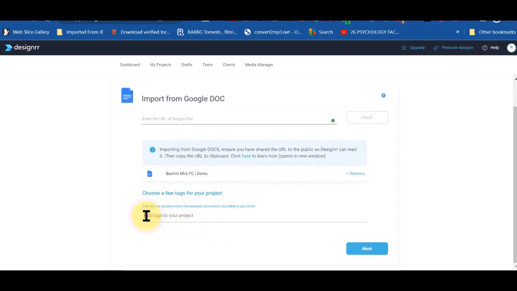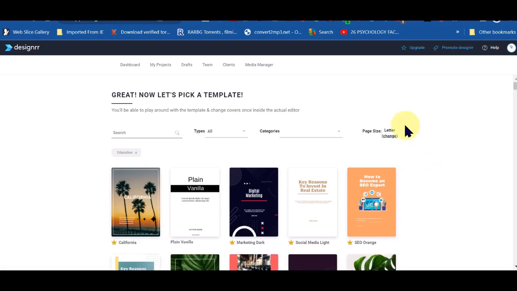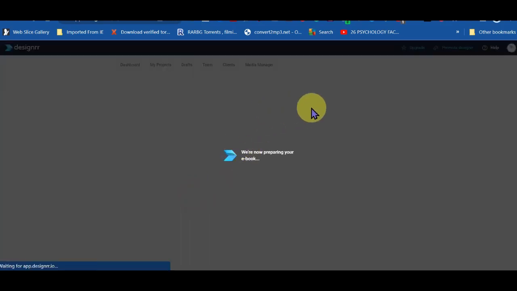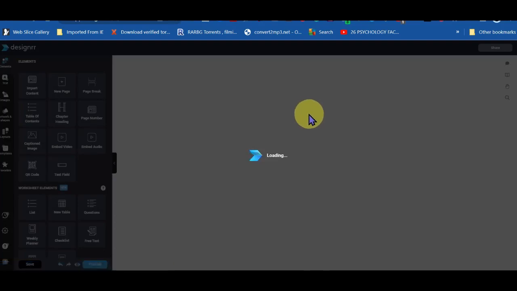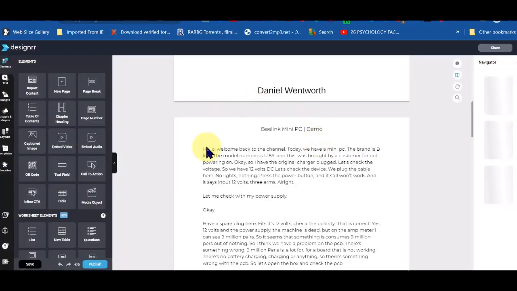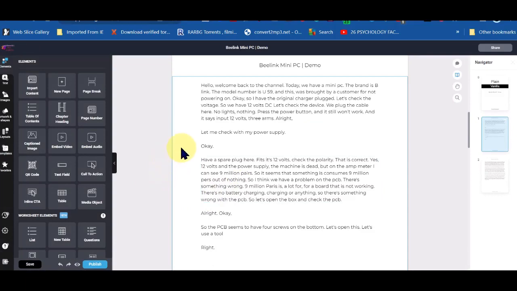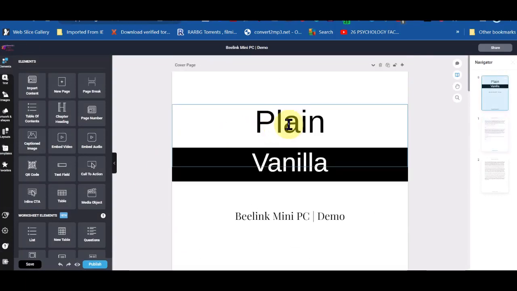You can add tags to your project, like for instance, let's just choose one radically and not specifically. You can choose more, but then click next. Now you can pick a template. For demo purposes, I'm going to use plain vanilla. Plain vanilla is the ordinary document. You can modify this one.